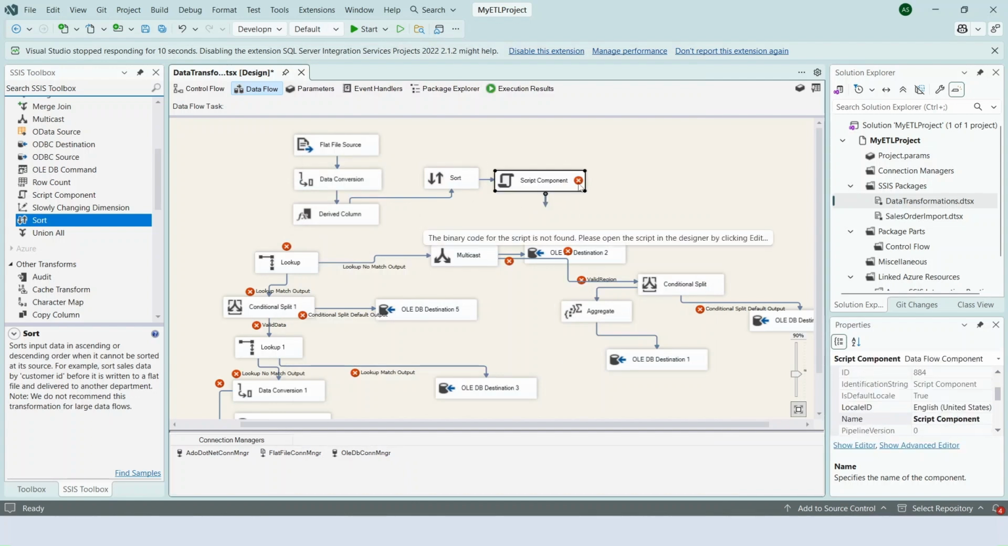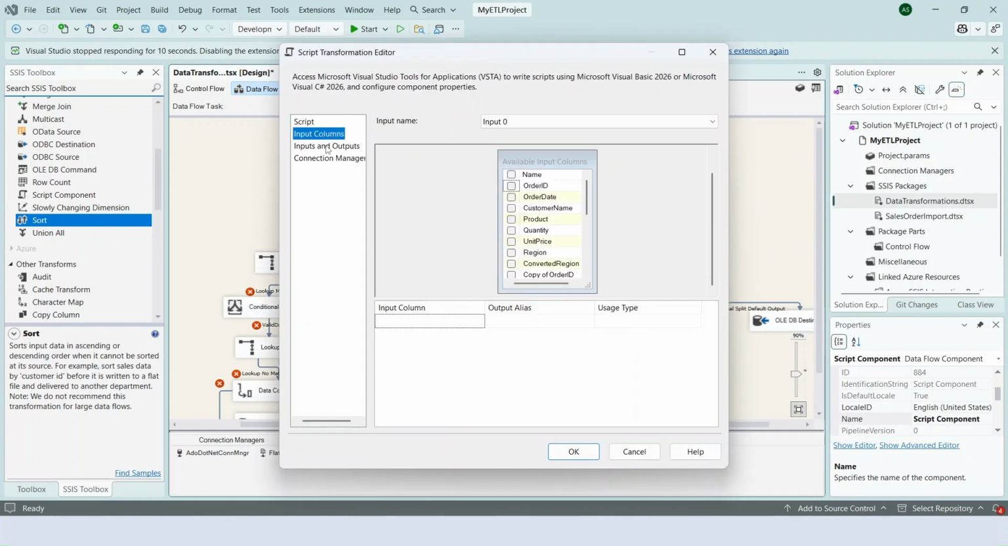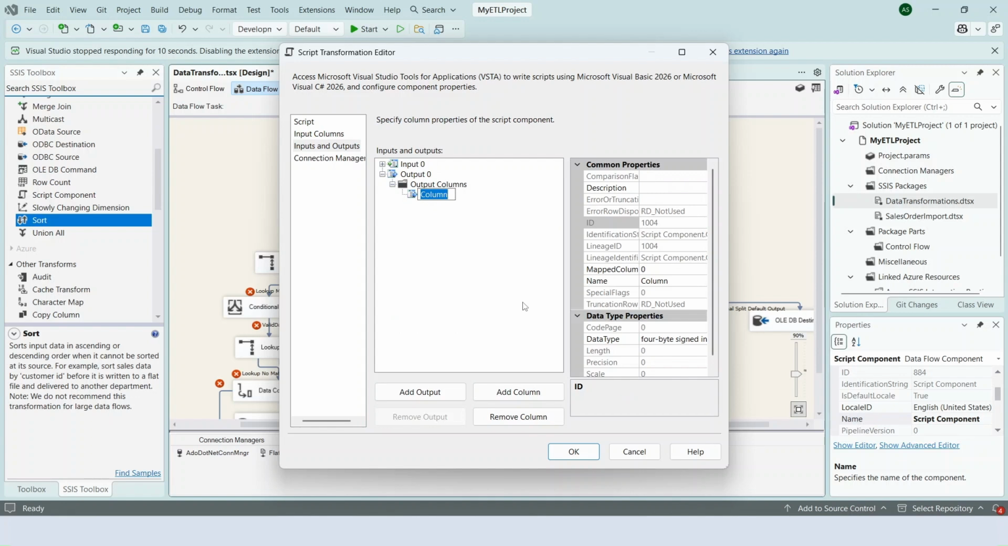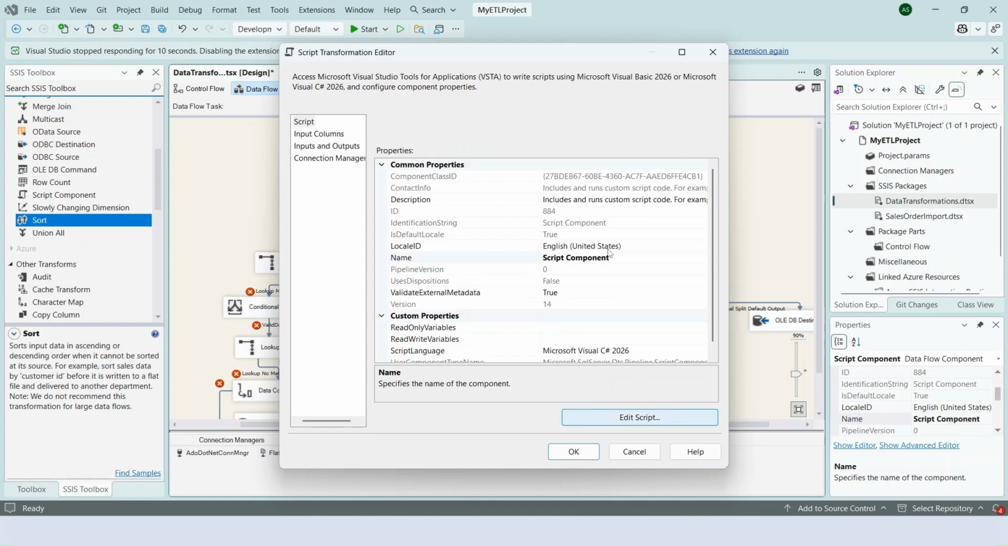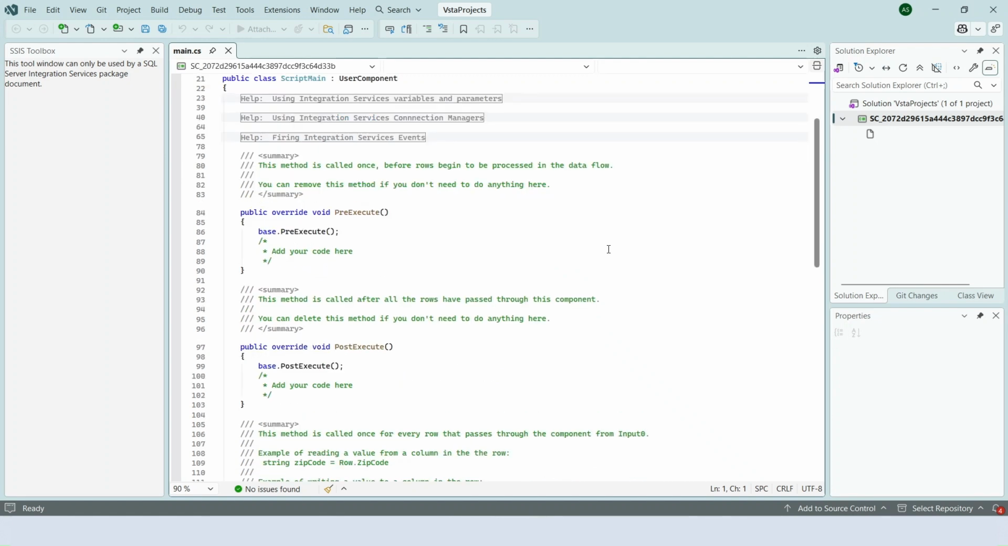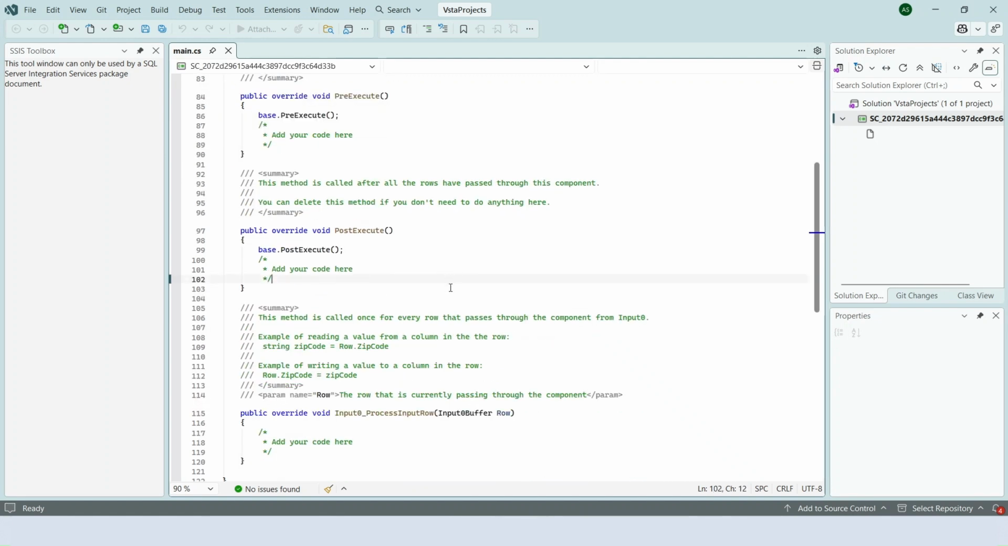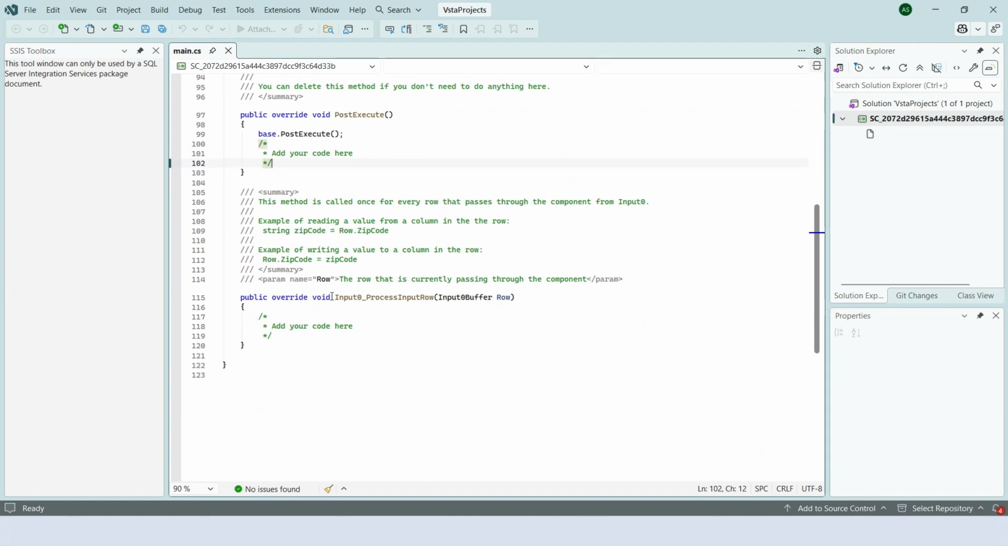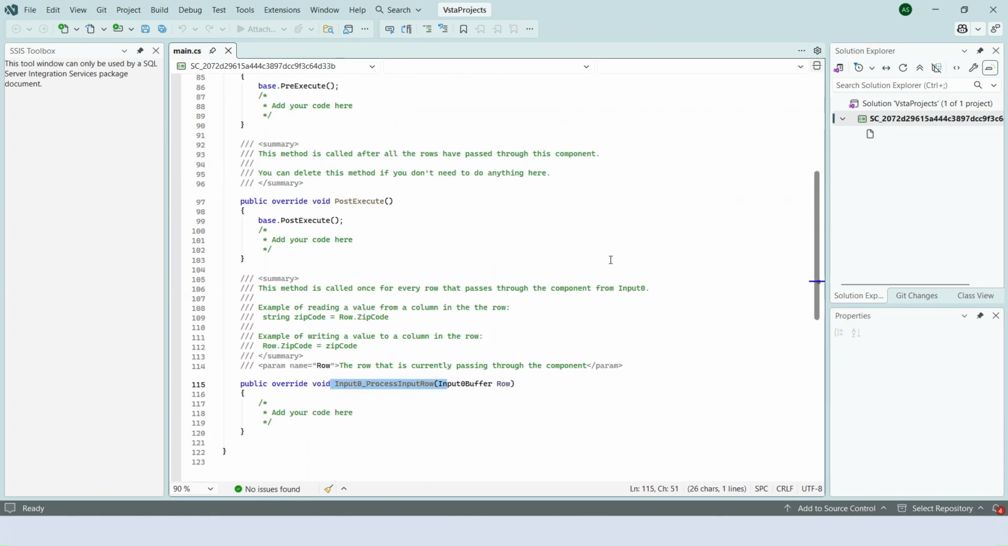In the script component, we add a new output column named RowID to store the row number assigned to each record. Ideally, a script component is used when you need custom code, and it requires basic programming knowledge to handle logic that other SSIS transformations cannot perform.